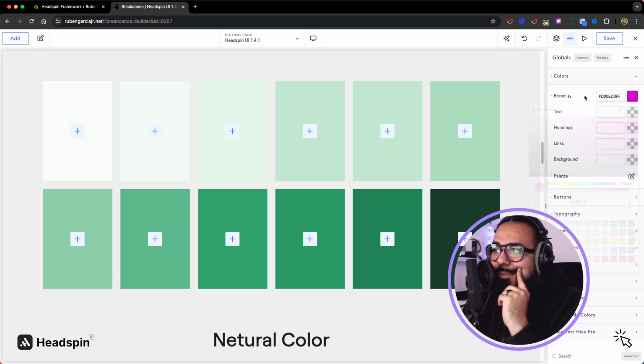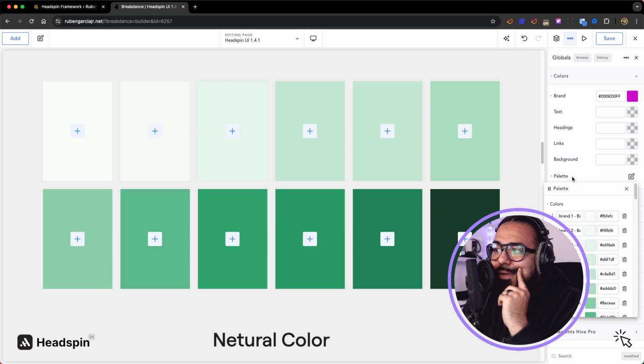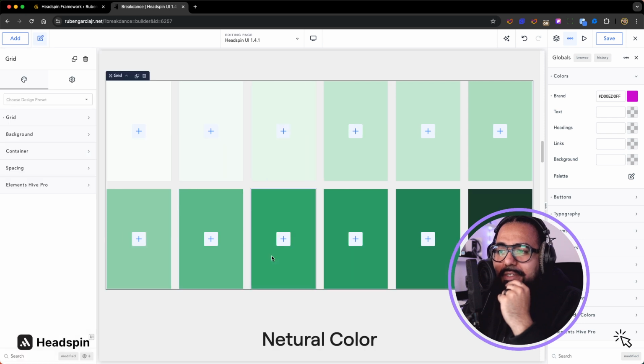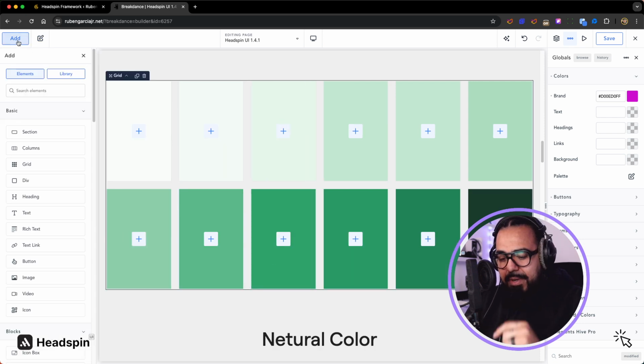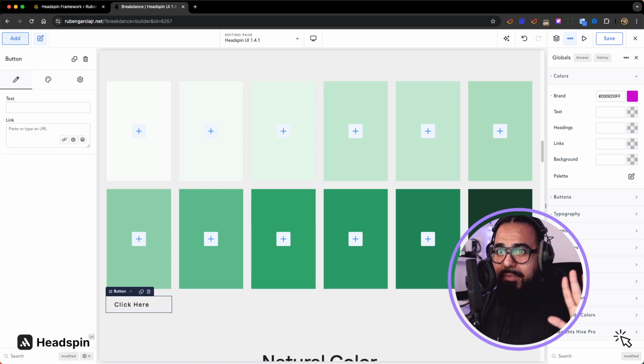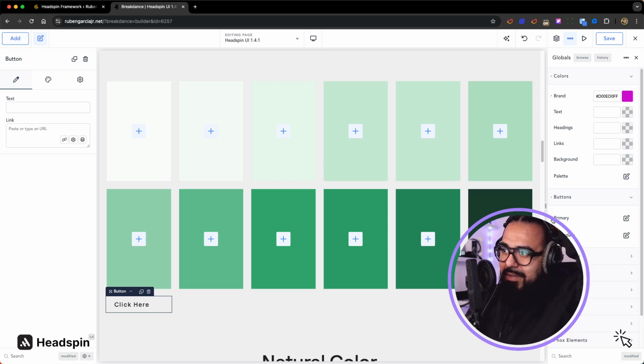Let's make it purple. Why do I have that? Oh, I got it synced up. Okay, so it's purple. Let's see what it does, right? So now I'm gonna add a button. The button by default should be green, but let's see if it's purple. Oh man, did I do a button? Here, let me change. Yeah.